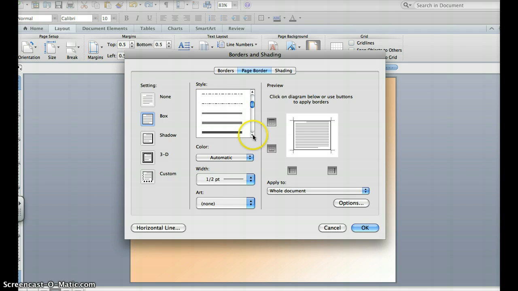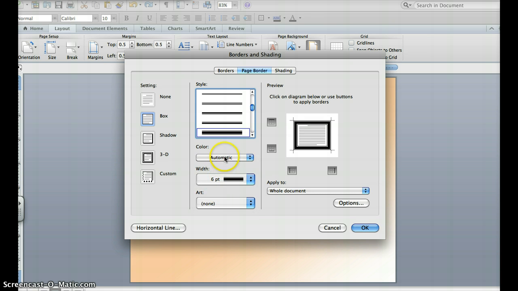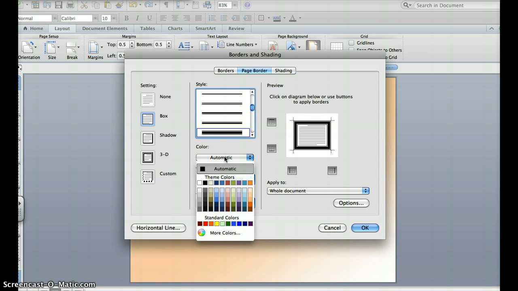I have one in particular that I like for things like certificates, but that's just my preference. So I'm going to choose this one. Now this option here that says width, it's the actual thickness of your lines. For something like a certificate, I like to choose a wider line, so I'm going to use a 6-point line or width. And now the color.